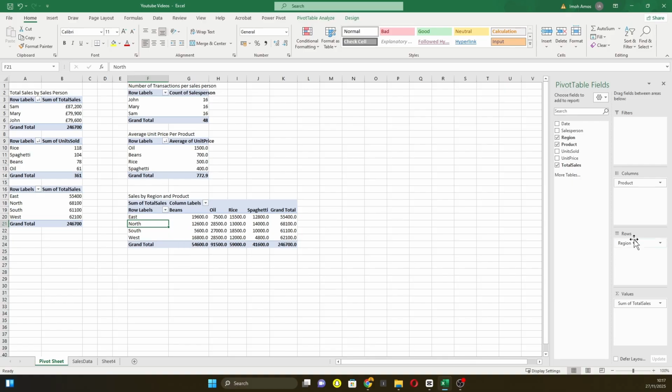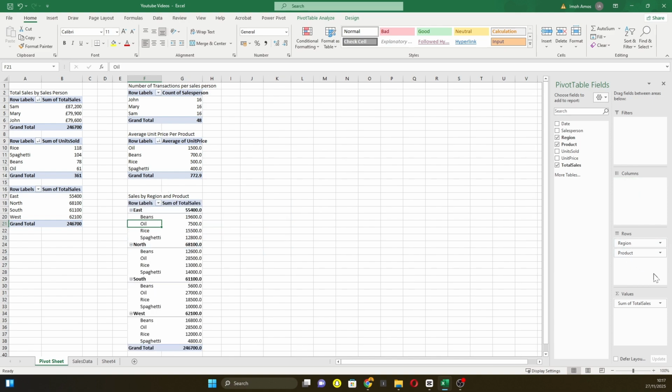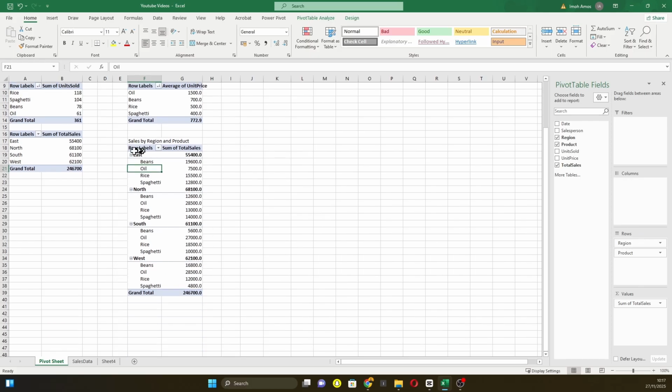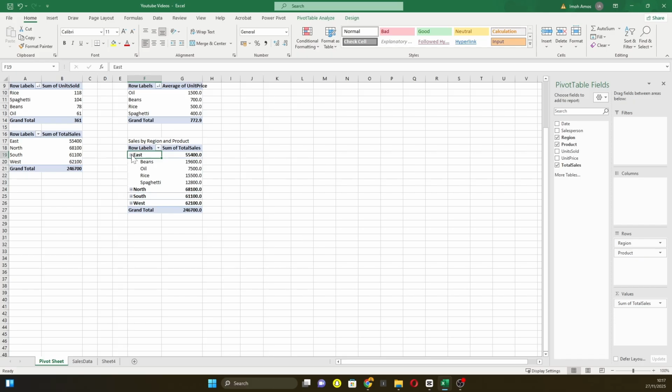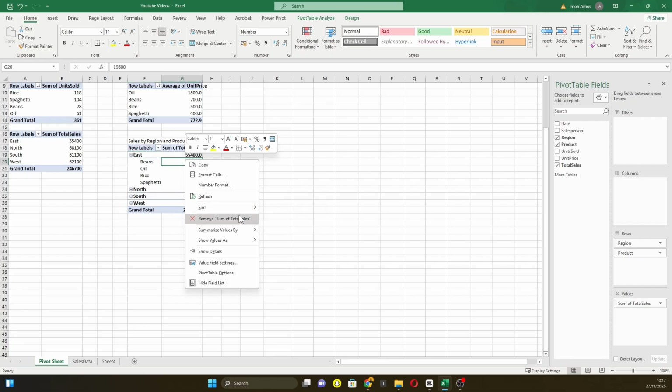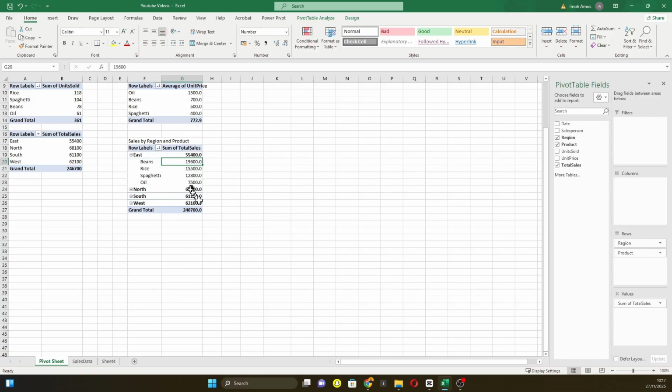Also, we could have taken this region and product and still put it in rows. Then with this, we can collapse each of them. Once you collapse it, you get the total. Still, you can expand it to see what it contains. Yeah, you can sort this from largest to lowest. Still get to know, okay, in our East, we had beans sell the highest, rice, then spaghetti and oil. You can check that for all the regions too.